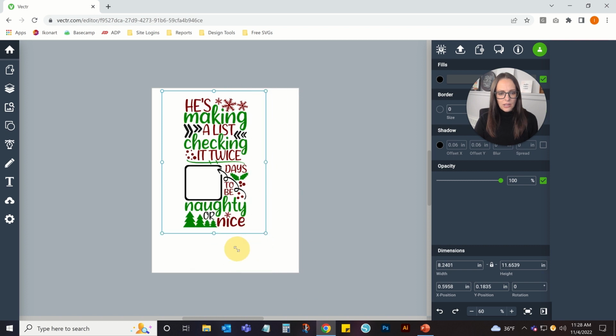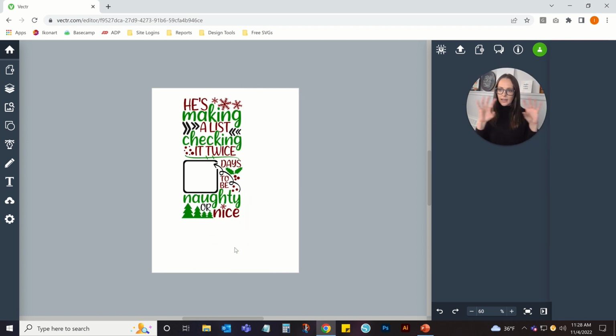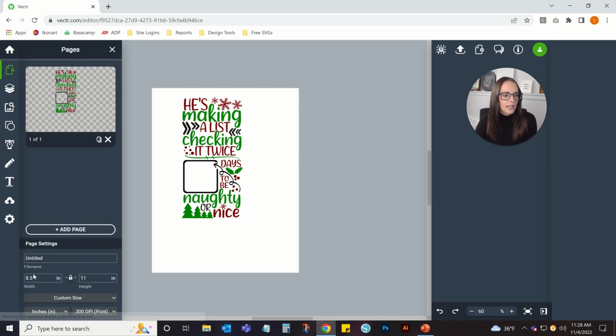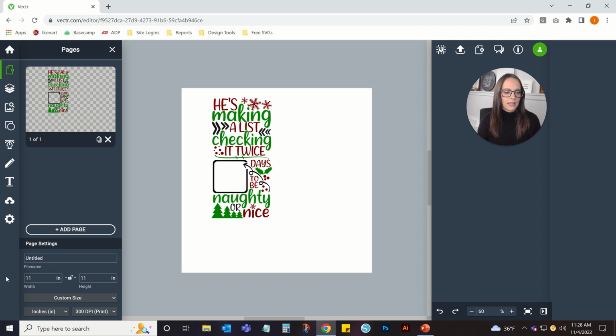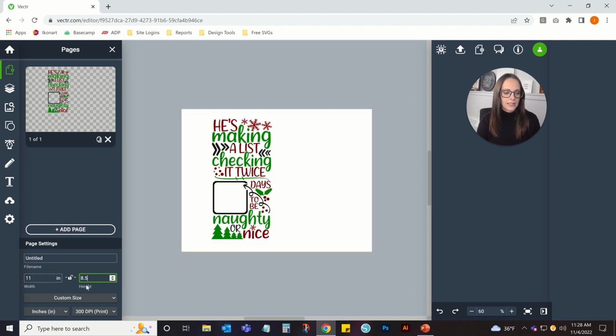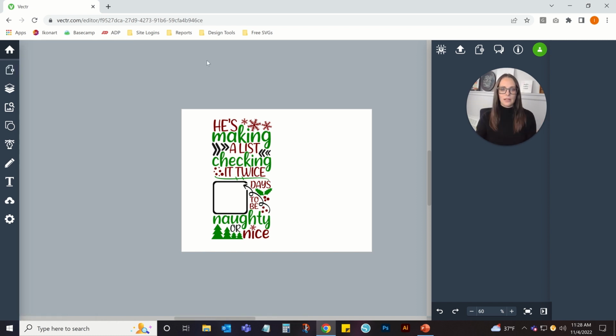And I actually think I'm gonna put this on a landscape. So to change the paper orientation, all you do is go to your pages and unclick that, and then type in 11 by 8.5 instead. And then you can exit out of that. So now my paper is sideways instead. All right, so that looks pretty good.